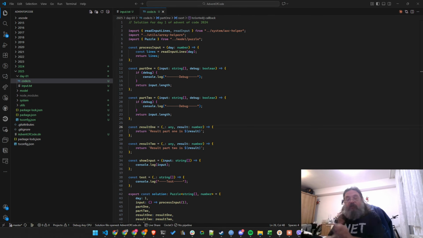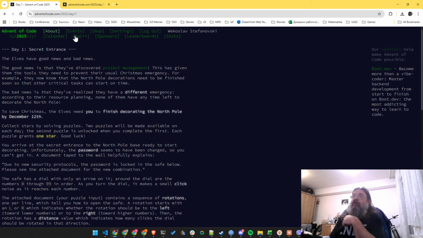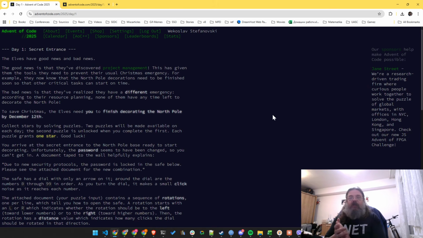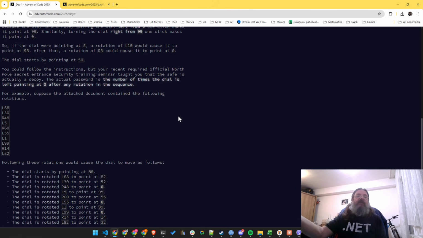It's December of 2025 and the 1st of December, so that means that we're gonna take on the first task from this year's Advent of Code. Because of reasons, this year we're only gonna have 12 tasks, which means that might be harder. But anyway, elves have discovered project management. Good for them. And now we need to open some safe.